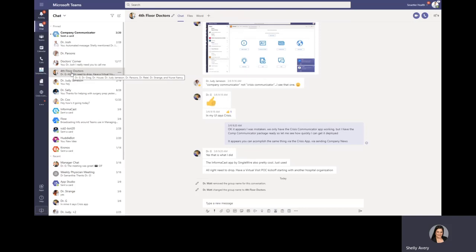Then over on the left-hand side, it says who you're talking to, and you can always hover over it and see the names of the people in your group, or come back over to the top right and click to see the people here. You can always kick someone out of your group, you can leave the group yourself, or you can add additional people.